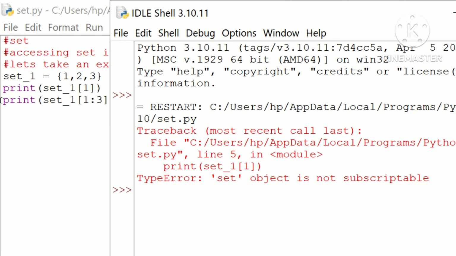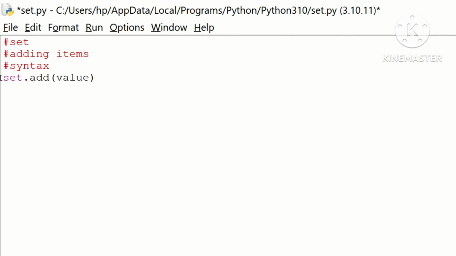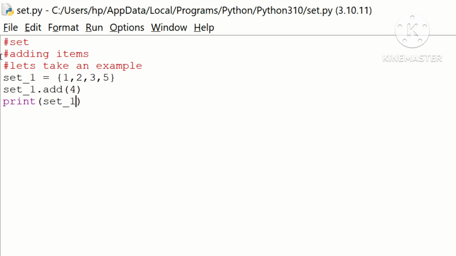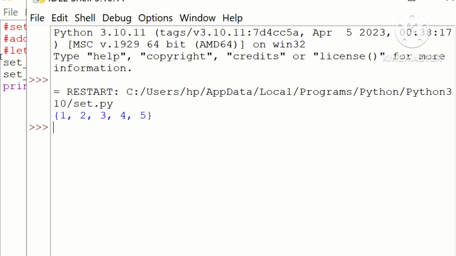Adding items. The syntax is set.add(value). It adds the item to the set if the item is not present already. Let's take an example. set1 = {1, 2, 3, 5}. set1.add(4). Print set1. Let's run it. See, the output is 4 is added to the set.